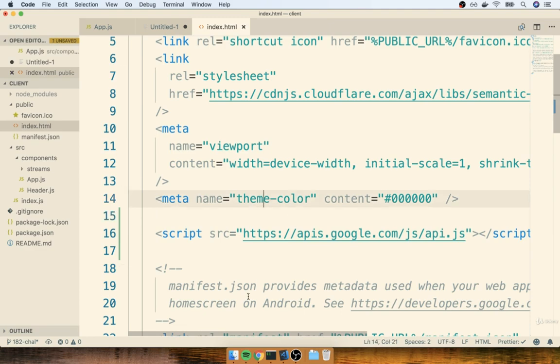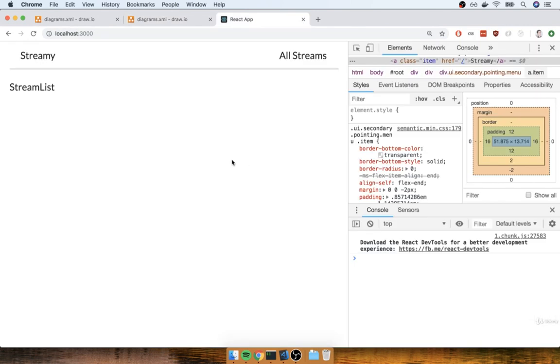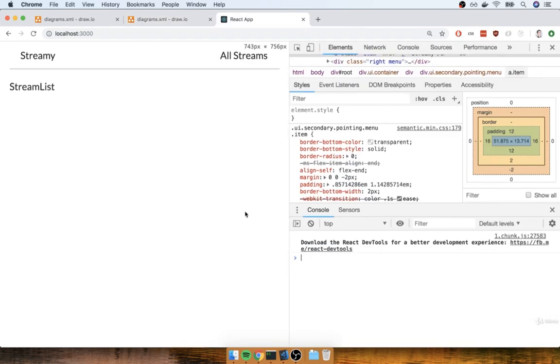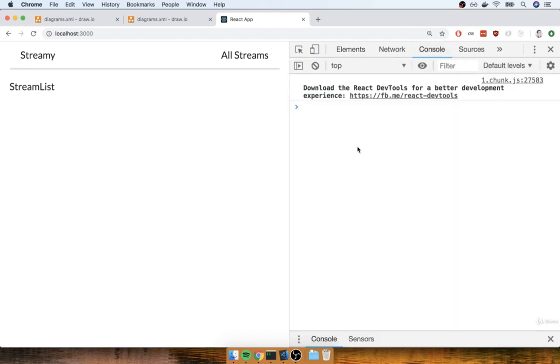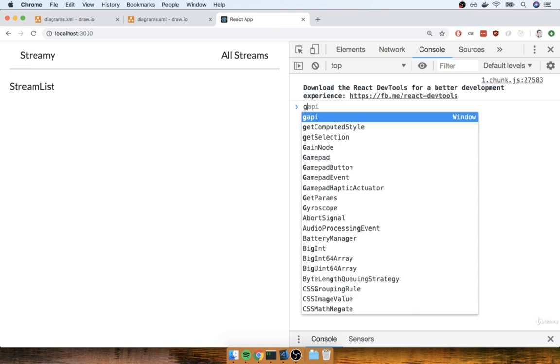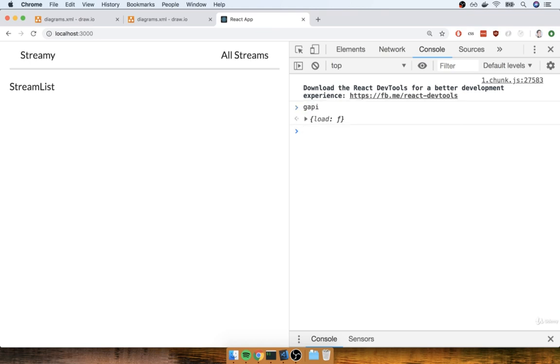So then I'll save this and then flip back over to the browser. Now, once I'm back over here, I'm going to make sure that I refresh the page, and then I'm going to open up my JavaScript console. Once I have this open, I should be able to write out gapi like so. And I should see an object like this right here appear.